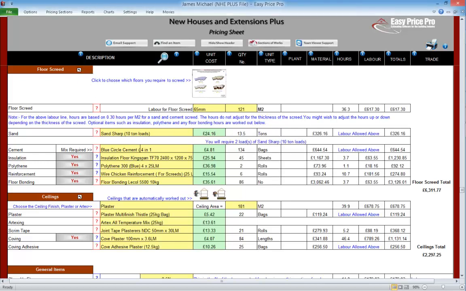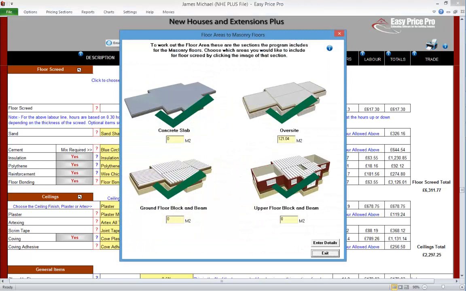Everything's calculated, but we can see how the NHE Plus has worked this out, and fine-tune the details if we want. Okay, so as we can see, this is the area of floor screed that all of these details are based on. If we click this thumbnail, we can see where the programme has got this number from. This visual reference makes it simple. All the possible types of masonry floor construction that could require floor screed are shown. So we've got a concrete slab, oversight, ground floor block and beam, and upper floor block and beam.